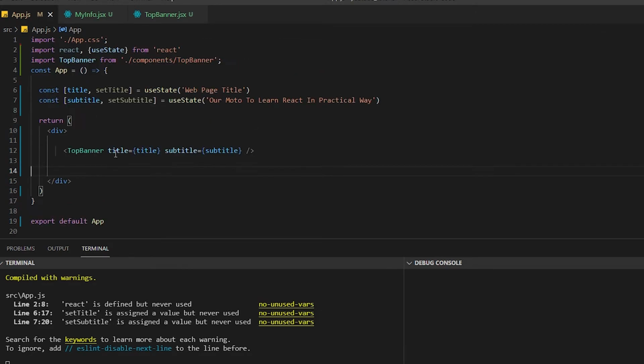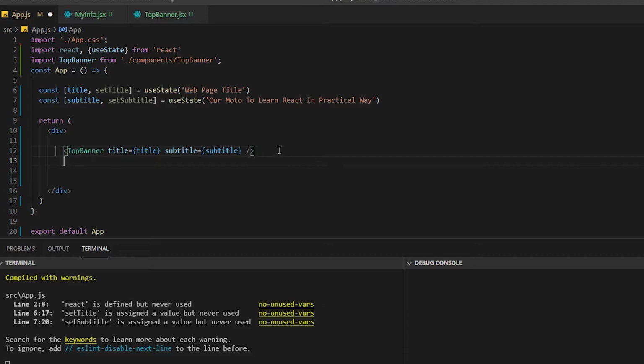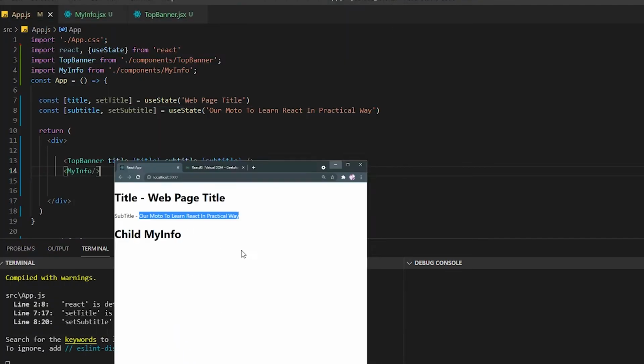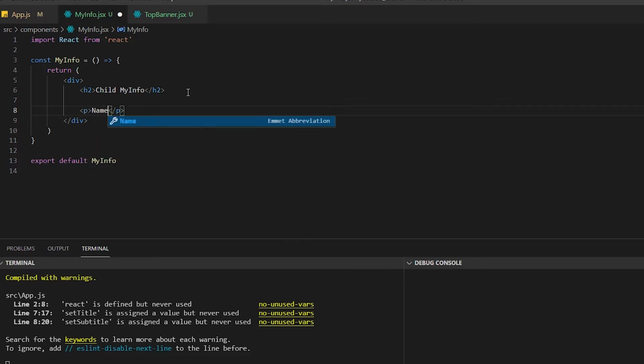So here our app.js is our parent component, and my info is our child component. And here I'm going to write that this is our child, and it contains my info. Okay, so let's add it here. So my info. Okay, so let's check it out. Okay, child my info. So it will show my information. So let's give it an h2.